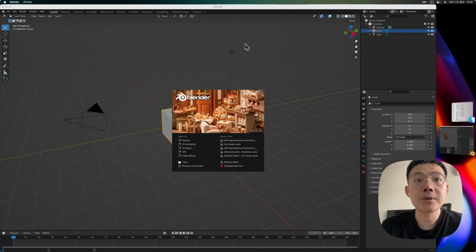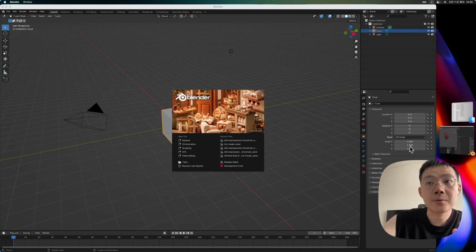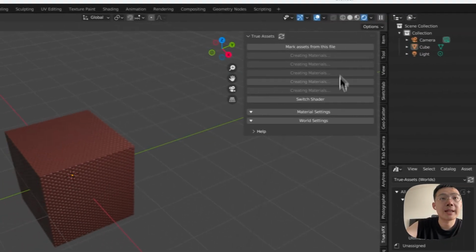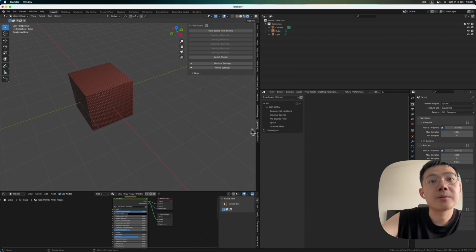It says creating materials. And if you see this, the plugin opens another Blender application. This is probably because the file you're doing this activity in has something already in it. So it's trying not to mess with your existing file, so that's why it opens a brand new application. And just wait for it for a bit, and then it's going to have that inside your asset library.